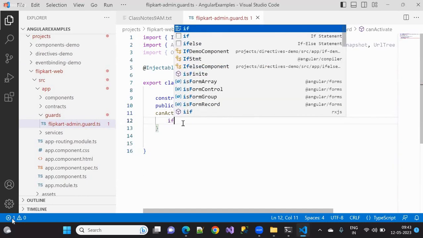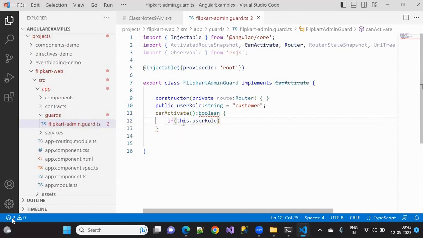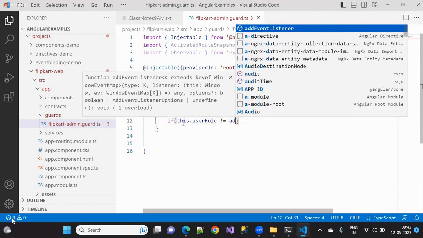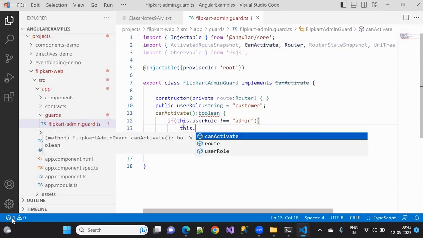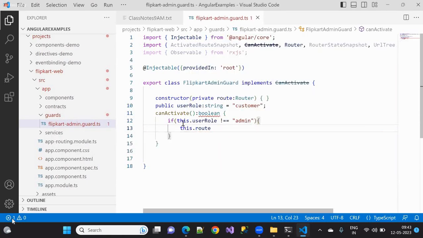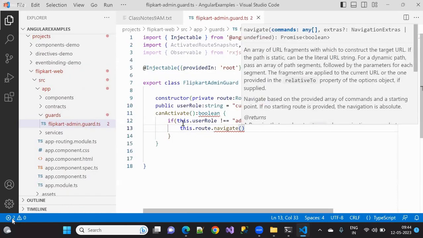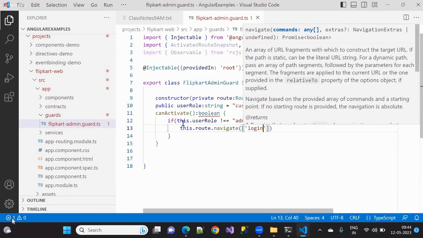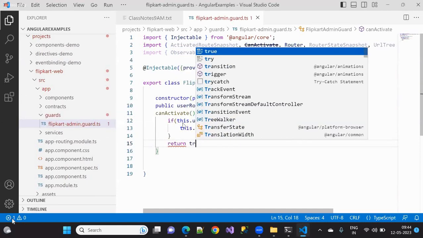So what I can do, I'll write a simple code, nothing complex. If this.userRole is not equal to, I'll be using double equal so that it would be good, not equal to admin, then I am going to navigate. this.route.navigate, we have a method that is navigate, and I am going to navigate to login. That's it. Okay. Else case, I'm going to return true.